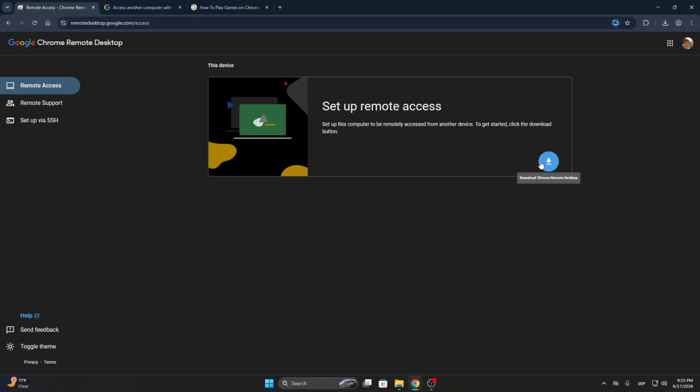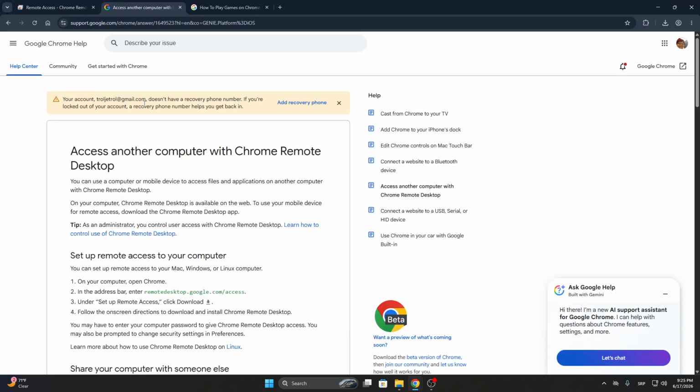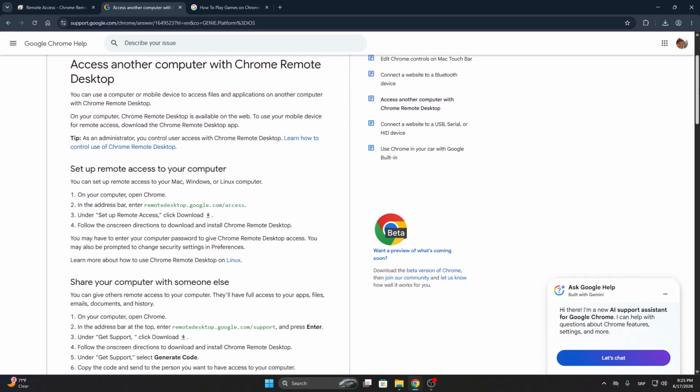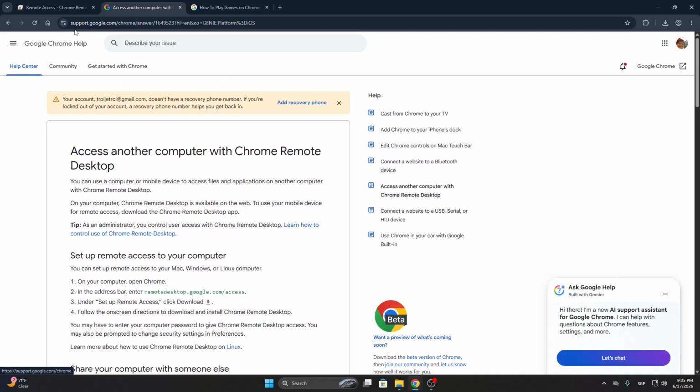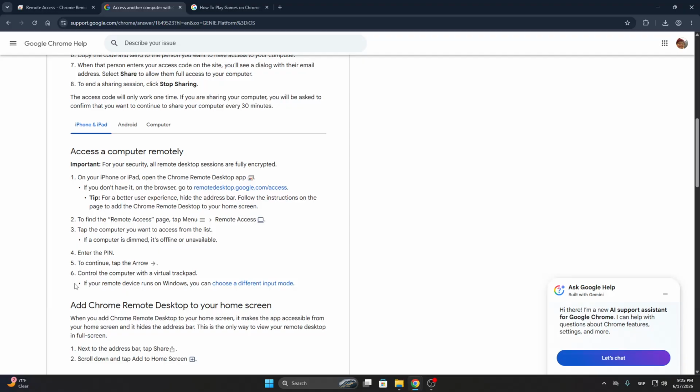So once you've downloaded and installed Chrome Remote Desktop and want to use it with your iPhone, this is what we can do. So as you can see here, we have an official article on the official support Google website on how to access another computer with Chrome Remote Desktop. And if you scroll down a bit, you can find the iPhone and iPad section. So what I suggest for you to do is go to Google Chrome Help and find this article and find the iPhone section right here. That's going to show us what we need to do.